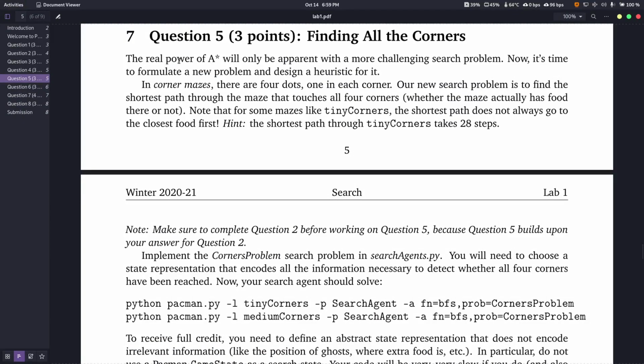So in this video we are focusing on the problem on lab 1 question 5, which is known as finding all the corners. It is also known as the corners problem. Here our goal is to find the shortest path that goes through all four corners of the maze. It is not important whether all four corners contain a food dot or not. Our concern is only that we find the shortest path, so we will focus on that.